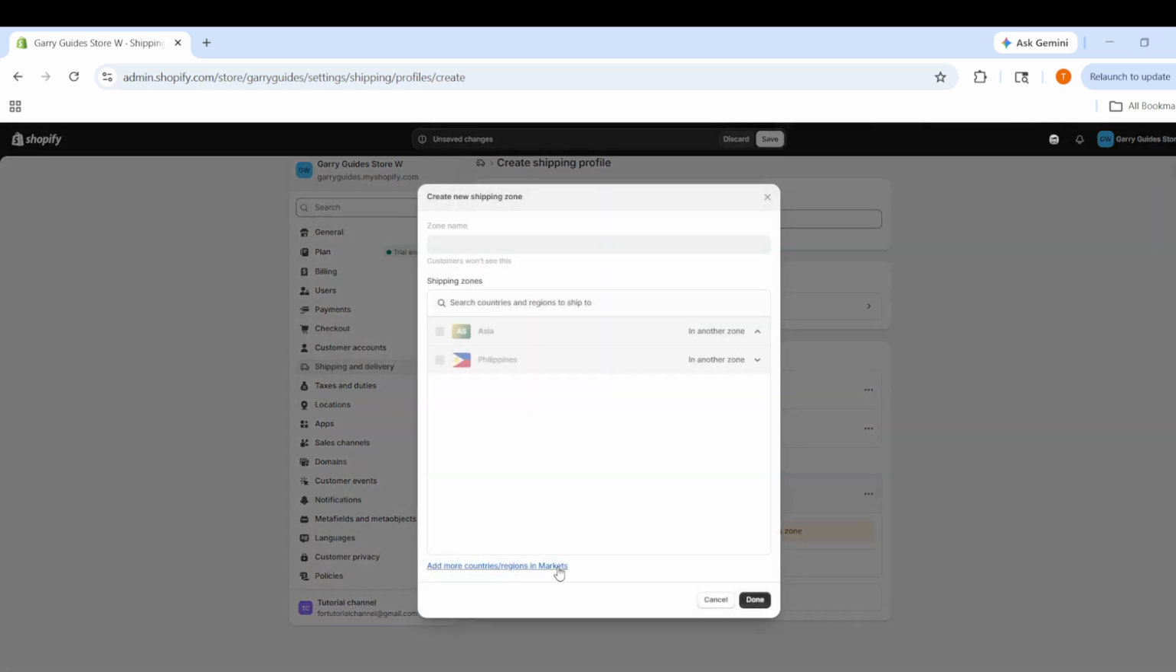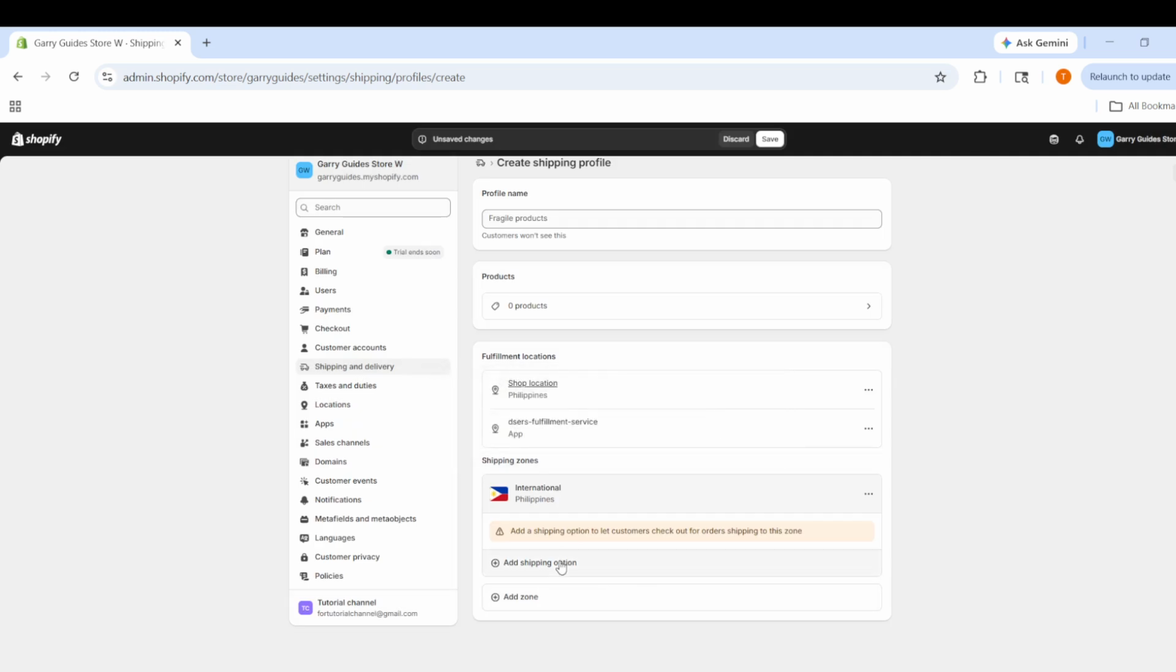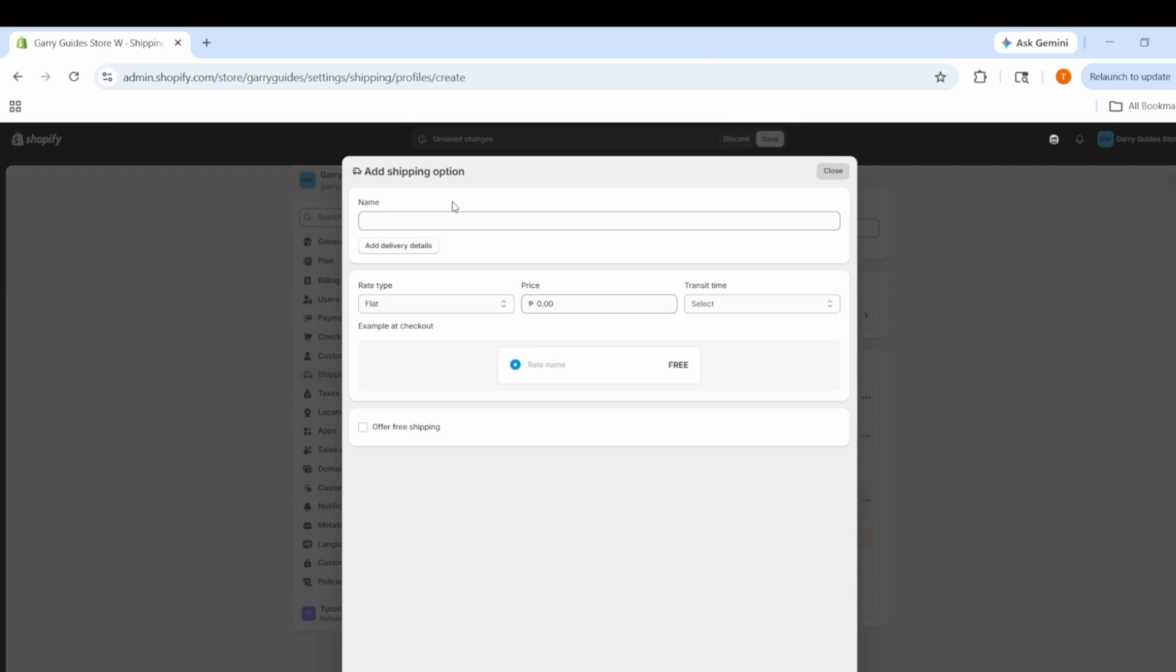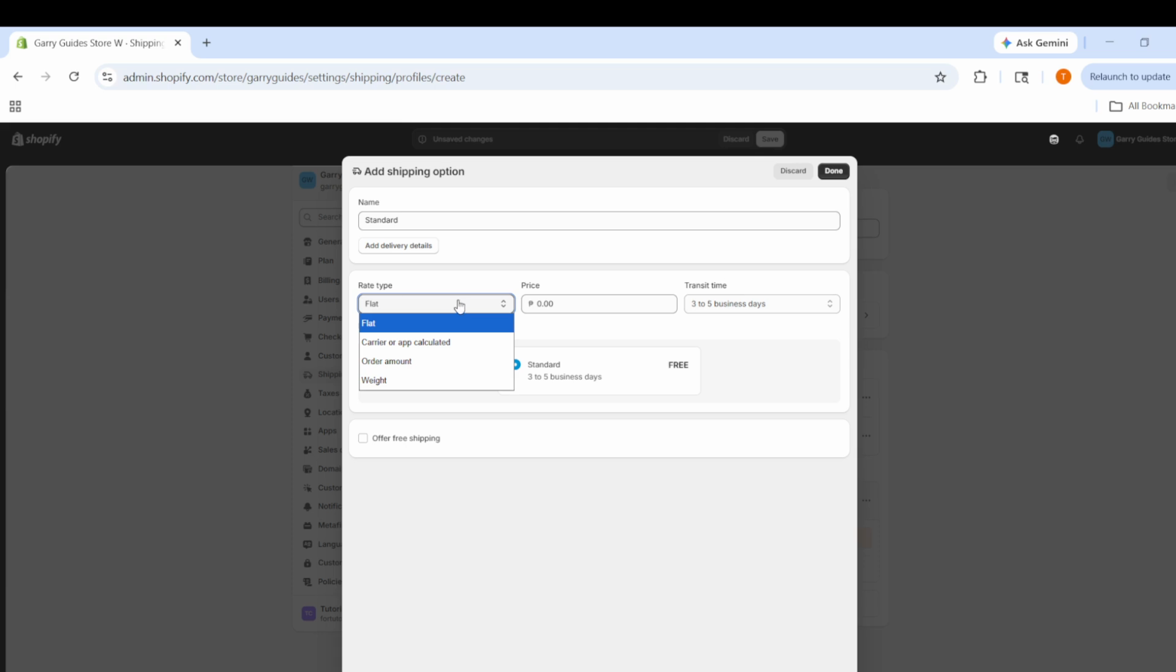Now enter a zone name. This name should be something clear and easy to recognize later. For example, you might use International if you want one broad zone, or Europe if you are only setting up shipping for that region. Choosing a simple and specific name will make your shipping settings easier to manage as your store grows.